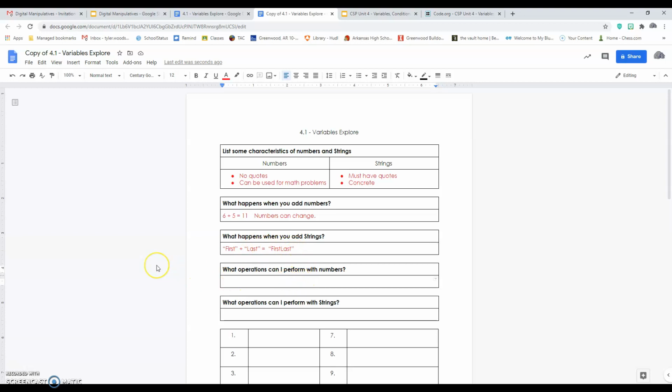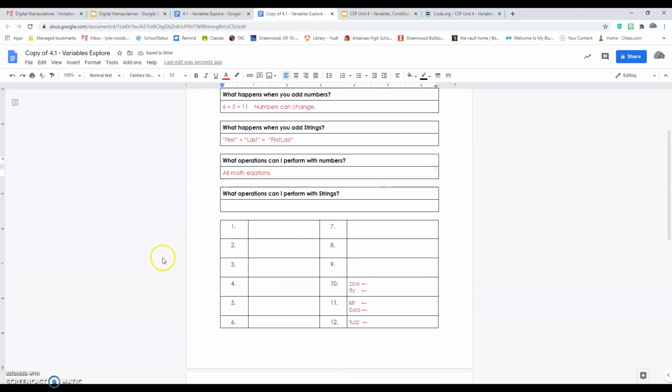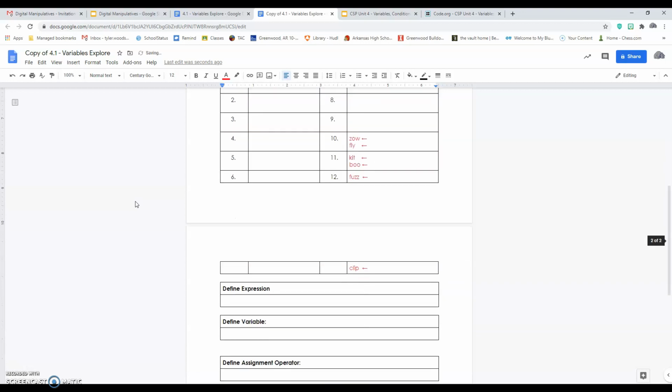What operations can I perform with numbers? All math equations. And what operations can I perform with strings? Okay, so strings, I can add strings together to make a phrase or a sentence. Okay, we'll get some experience with this.